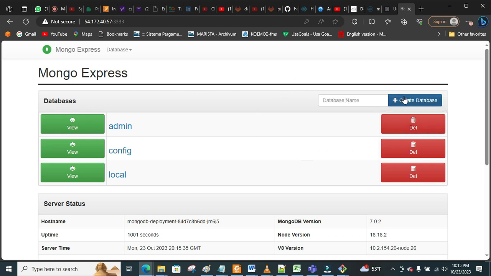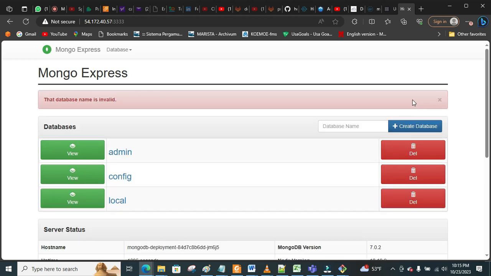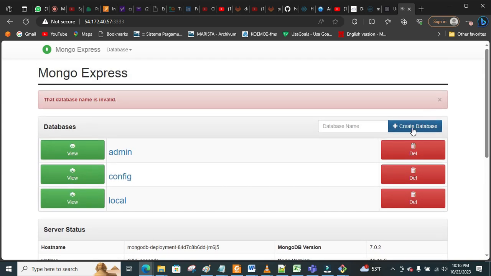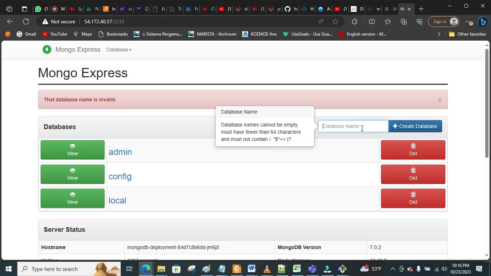and from this Mongo-Express, you can create your database, right? You can create databases from here. I can create a database directly from here, like create a database. I can give my database name and everything. So database name, I say test database, create.